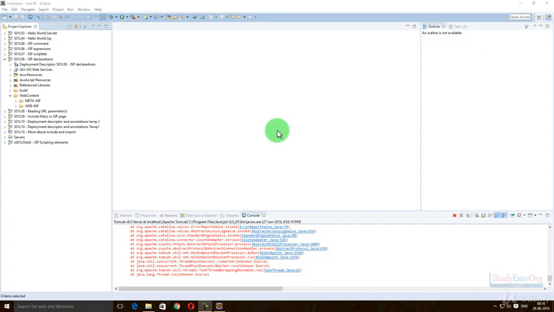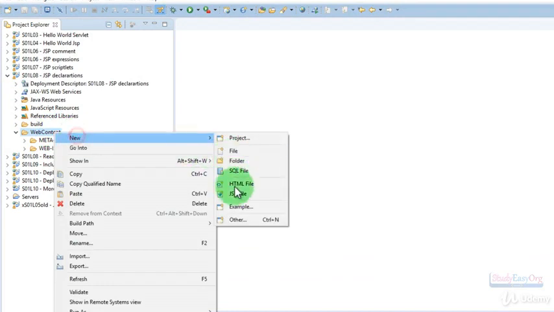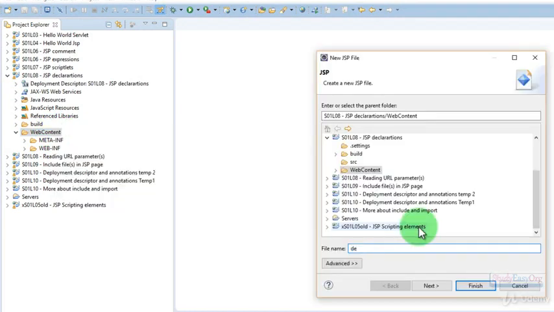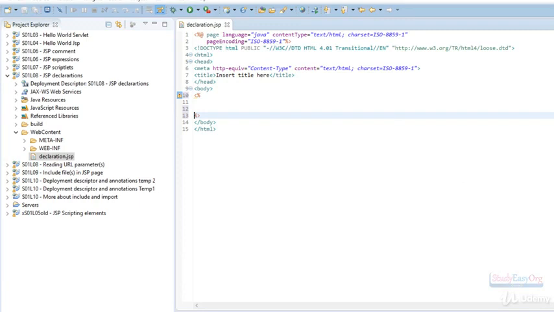Hey guys, welcome back. Friends, today we're going to check and discuss the JSP declaration scripting element. For doing so, we have added this project, and let us quickly add one JSP file in this particular project. The name would be declaration.jsp, and inside this particular JSP file, let us start with a scriptlet first.